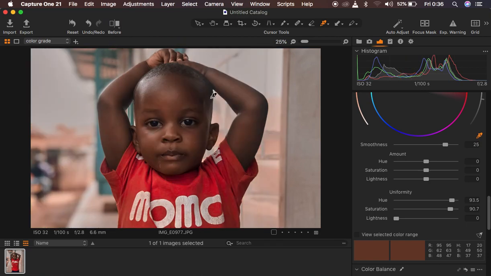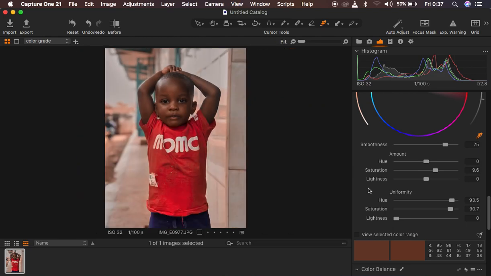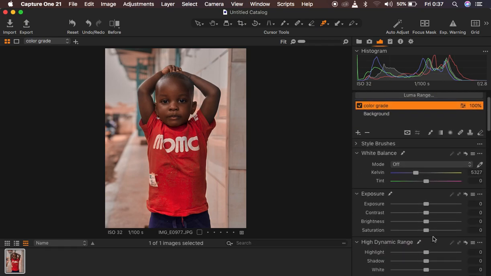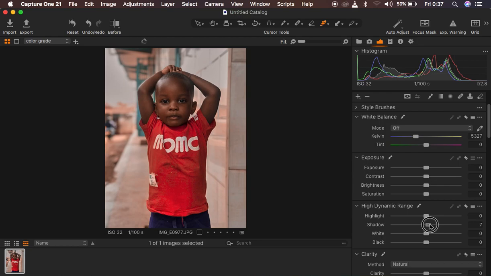So after that, the next thing I'm going to do, I'm just going to come to the saturation and I'm going to simply take up the saturation just like that so that the skin can look a little bit warmer and we have more contrast within the skin of this little boy right here. So after we have done that, the next thing we are going to do, we are going to come back up here and we're going to open up the shadows because I feel like the skin is a little bit pale or on the pale side.